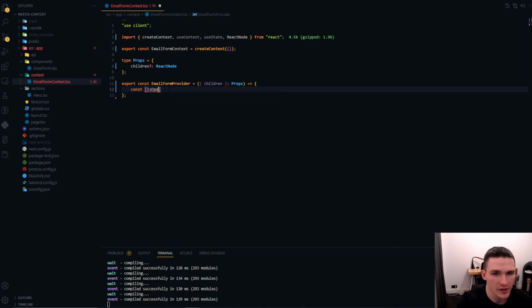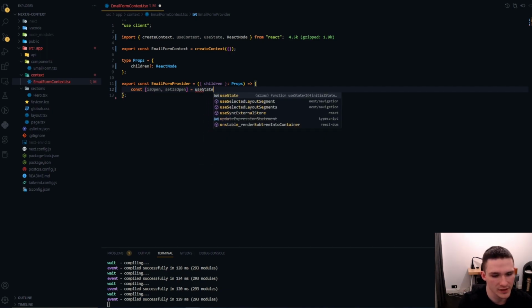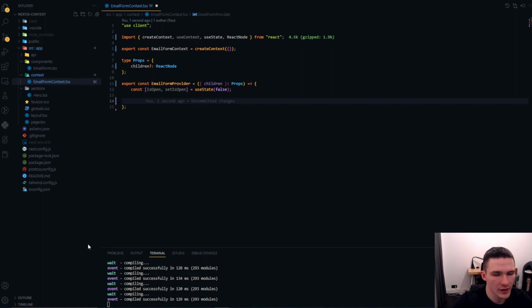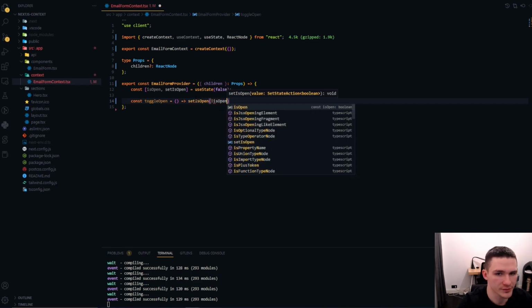So let's move on to initializing the state. And so we'll have an isOpen and setIsOpen as our use state, and let's initialize it to false. Now let's also declare a function which would toggle the state. So const toggle open equals to a function which would setIsOpen to the opposite of isOpen.